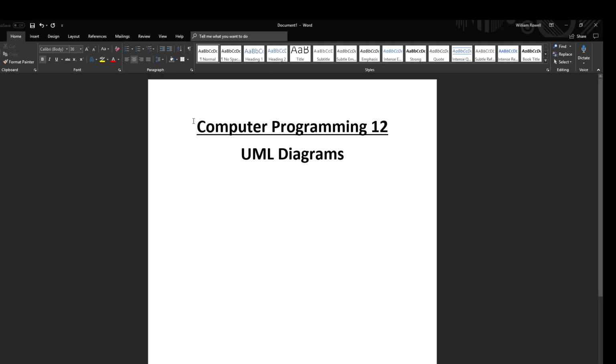At some point, I should make a cool intro type thing. I haven't got around to it yet, so you get my beautiful Word doc, Computer Programming 12 UML diagrams.